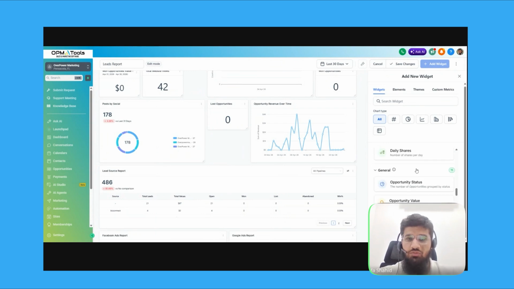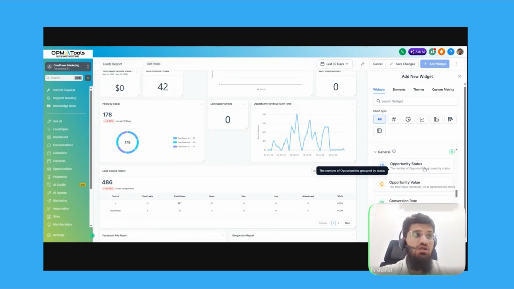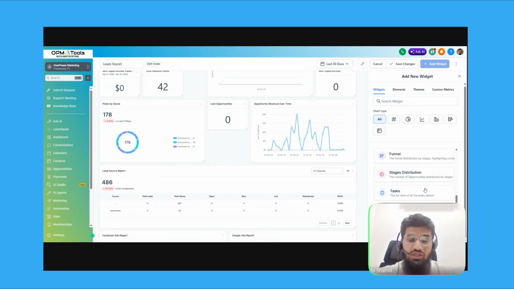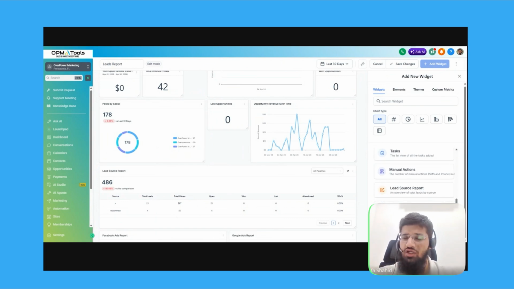And finally, we have the general one. So general would be everything that is generalized. So the opportunity statuses. If you have a pipeline with 10, 15, 20, even 5 stages, it can show you the opportunities in each stage, or based off each status, based on value, the conversion rate, funnel distribution, stages distribution, all the list of tasks which have been assigned to your users, the manual actions through which we use the power dialer or the auto dialer of this OPM tool system.